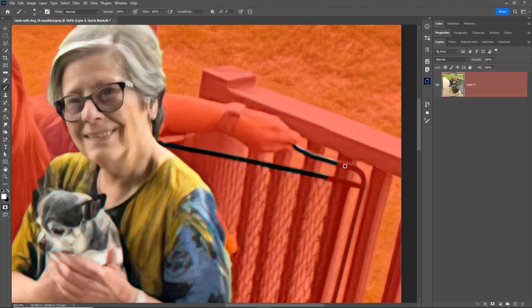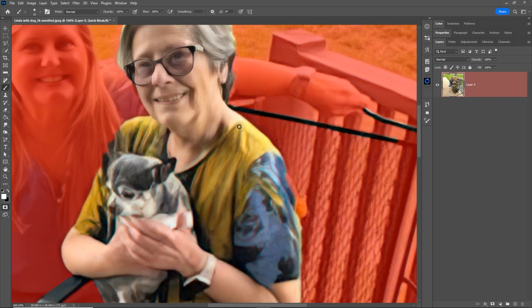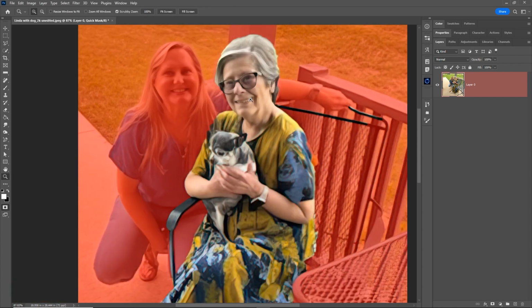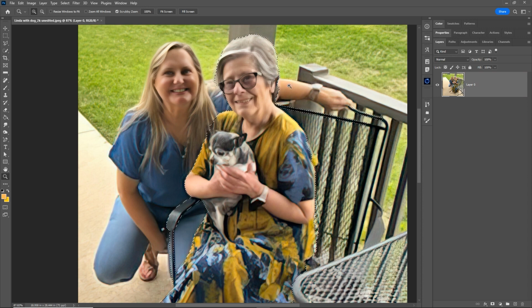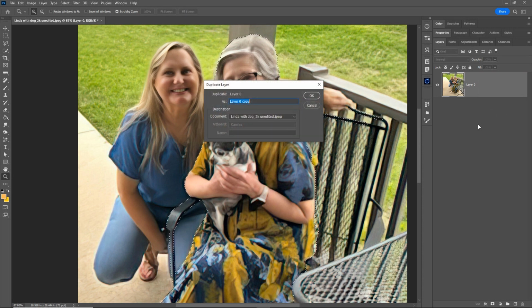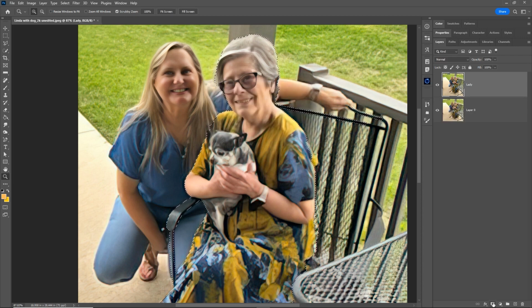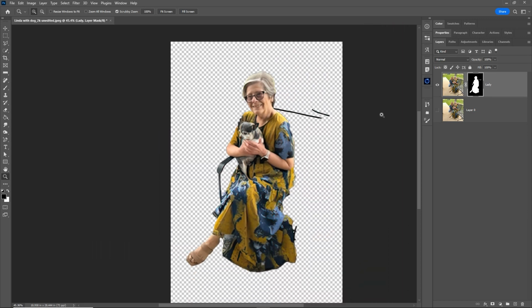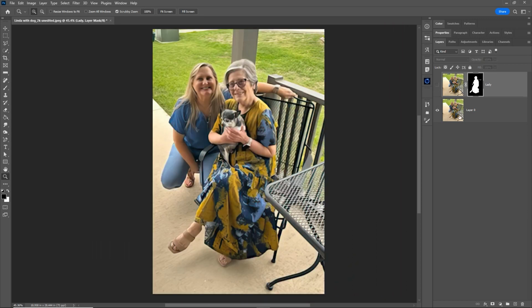And that as well. All right, cool. So we have what I consider my main foreground. Press Q to get out of that quick select mode. We have the selection. We're going to right click on the layer, duplicate. We could name it lady, I don't know. And then click on the mask button that turns any selection into a mask. So now we have just her on this top layer, and the bottom layer is everything.